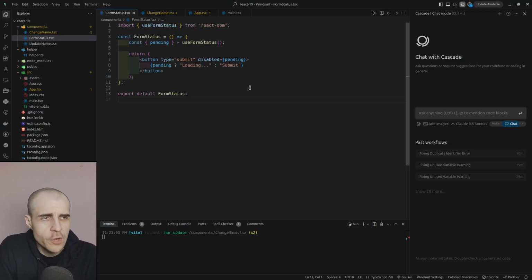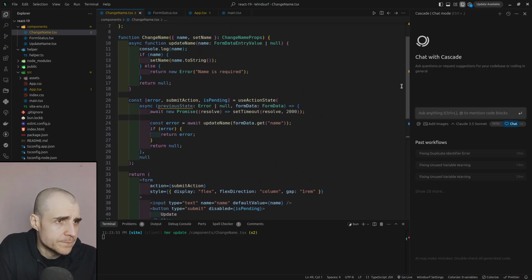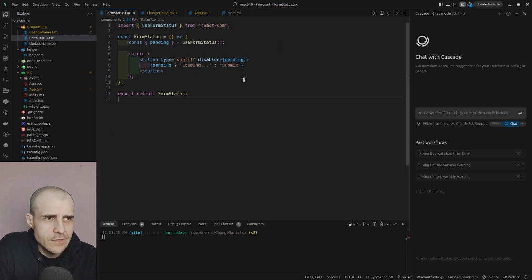So, I made a form status component. And we use nothing but the useFormStatus hook with pending. And when we are pending, then the button says loading, otherwise it says submit. So I just put it into the previous change name component. It is important that you make it a separate component and put it inside the form. Because, for example, if I put the form here, then it will not work. It will not have access to the form status.